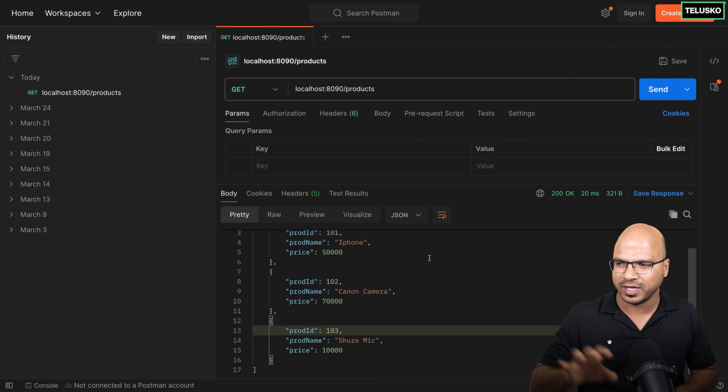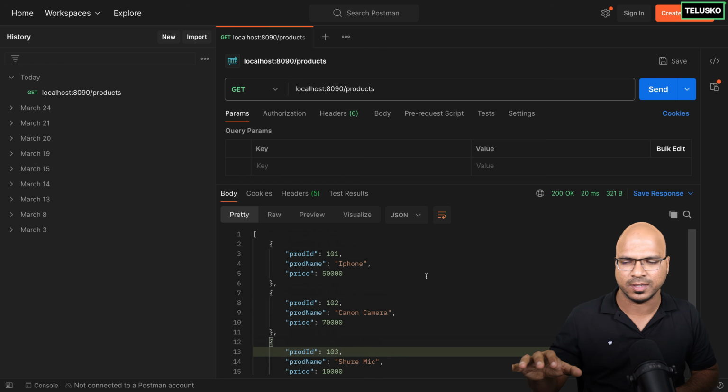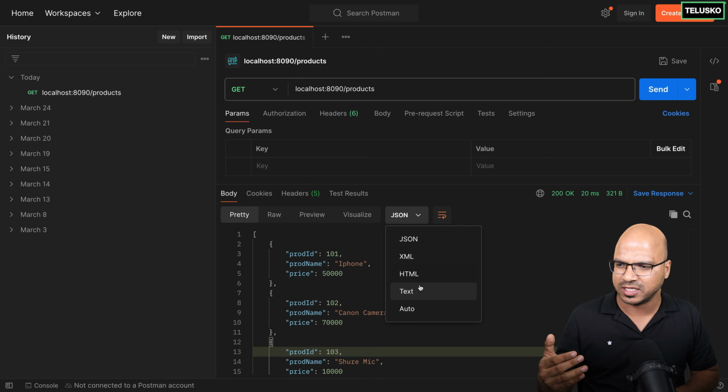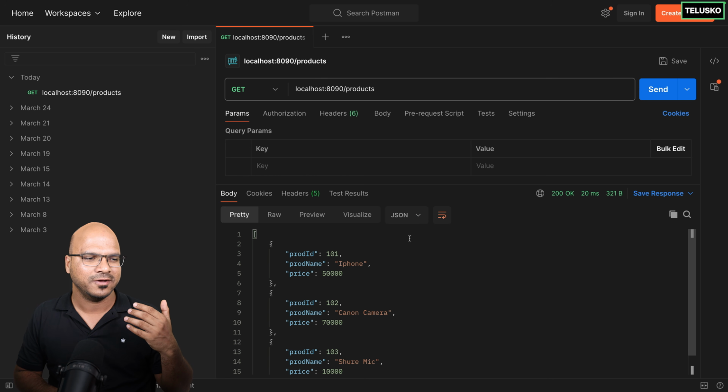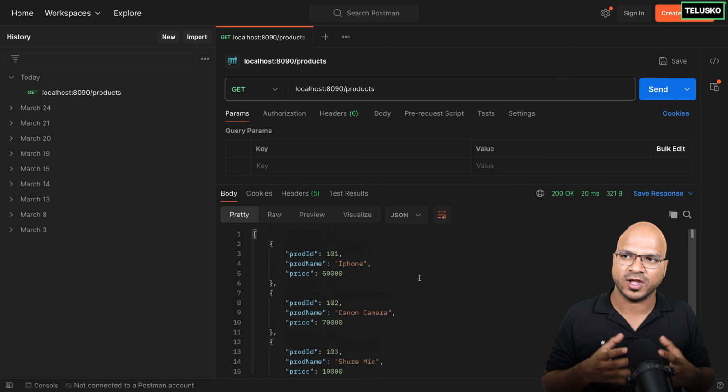So let me go back to the body, and you got the response. If you have more, you will see more. You can also check this in text format, and this is how it looks, but we want to see it in JSON format, which looks good, and that's what you got here. Okay, so this is what we have done to get data.